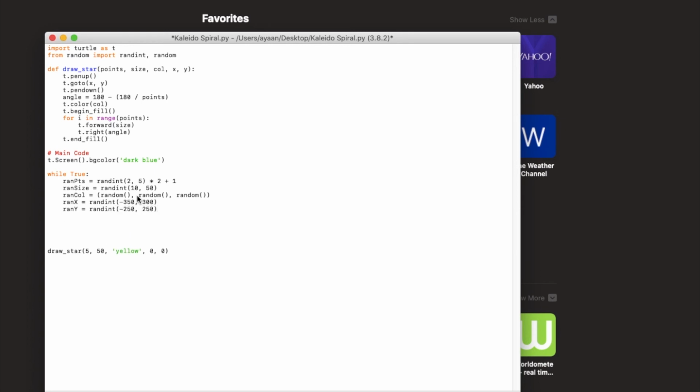Okay, now let's finish this off by using our draw star function down here. Let's change these values to ran points, which means random points, random size, random color, random x, and finally, to finish it off, random y. Now our code should run, and you should see a starry night. We're going to run our project again. The window should slowly fill up as the turtle draws star after star in a range of colors, shapes, and sizes.